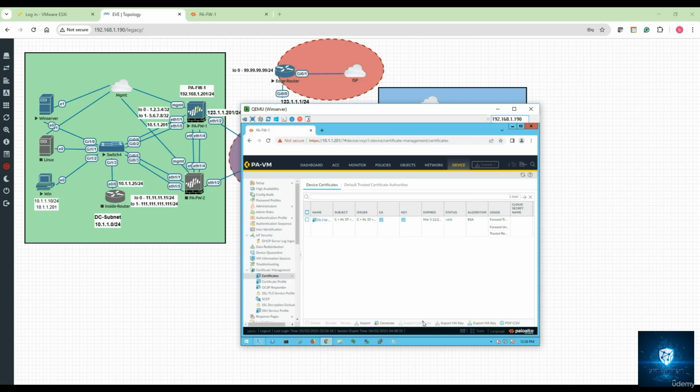Now your job is to select that particular certificate, and you can say export certificate. But here, just for the lab purpose, I need to get the certificate at my end, so I'm trying to access this management IP of the firewall. Usually we'll not do that in production, but just for the lab purpose I am doing this.